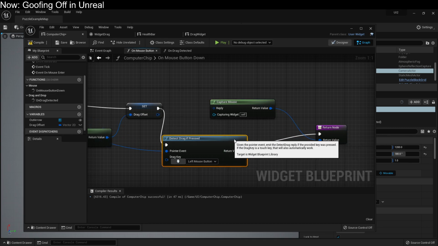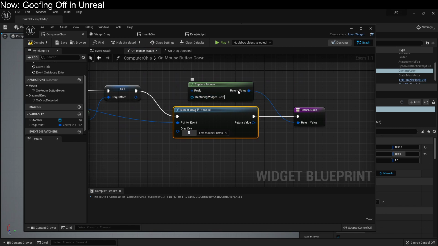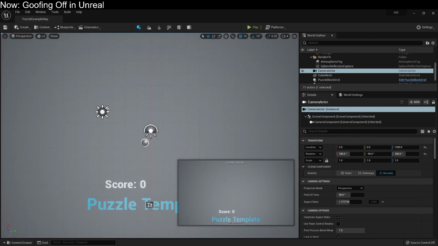All right, so reply. This seems incorrect, but let's try it. Compile, save. No, it definitely didn't work. Reply pin is invalid. Must have something wired into it. By ref params expect a valid input to operate on. Well, what is it?